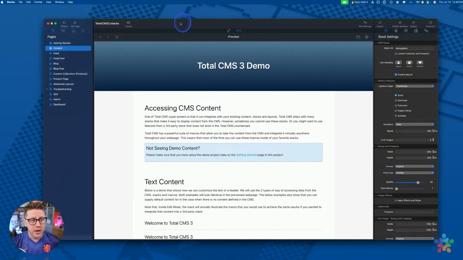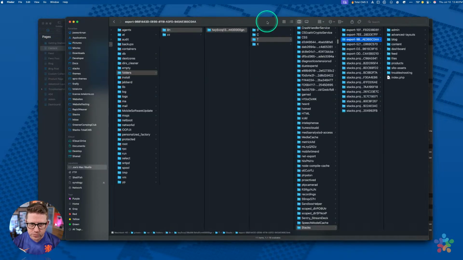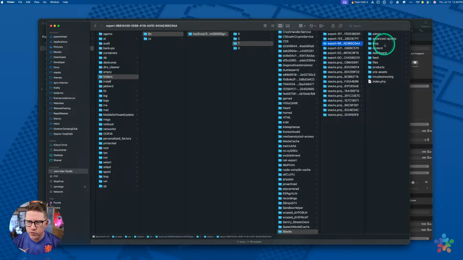And if you're curious, I did say I was going to show earlier, again, I'm in Stacks 6. If I just go view and show preview folder, that shows the preview folder. This is basically the exported website for preview.